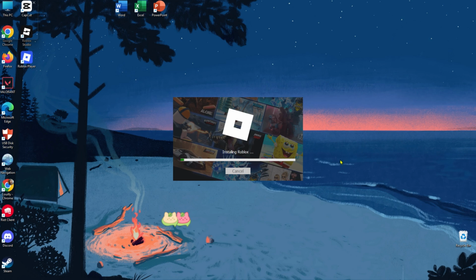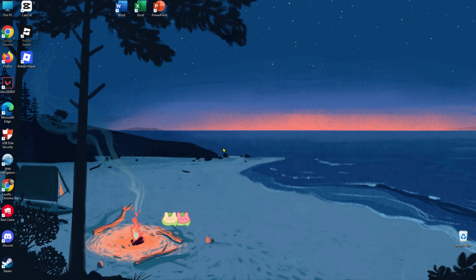So first, you want to log out and back into your Roblox. You want to sign out of Roblox and log back in. This refreshes your authentication token.